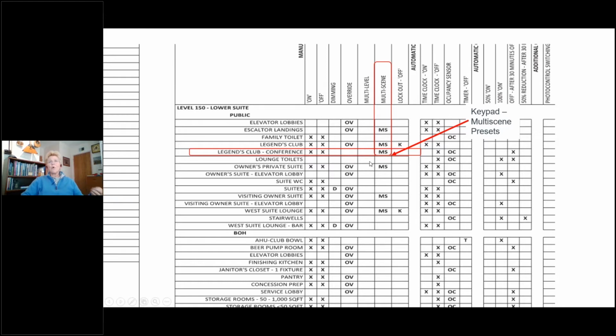But what is the problem with this? Well, in my opinion, it doesn't really tell us what zones we're controlling. So we would have to actually go to the drawings for the Legends Club conference room, and we'd have to figure out the zones. It doesn't tell us anything about the levels. It doesn't tell us how many actual scenes are involved. So in this way, it conveys a tremendous amount of information, but in reality, it conveys almost no information.